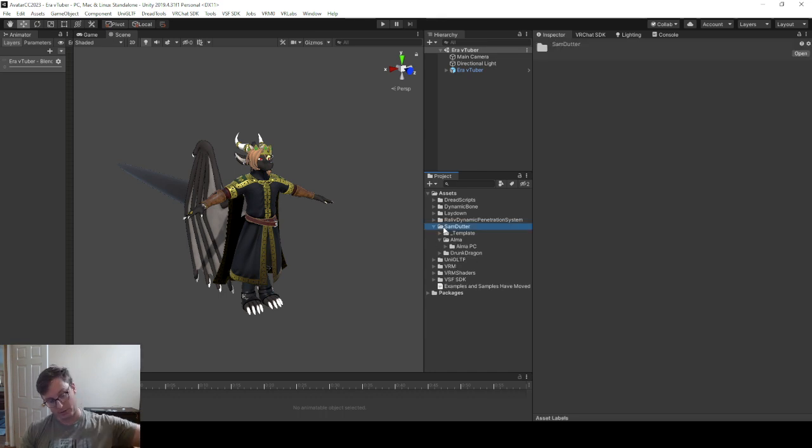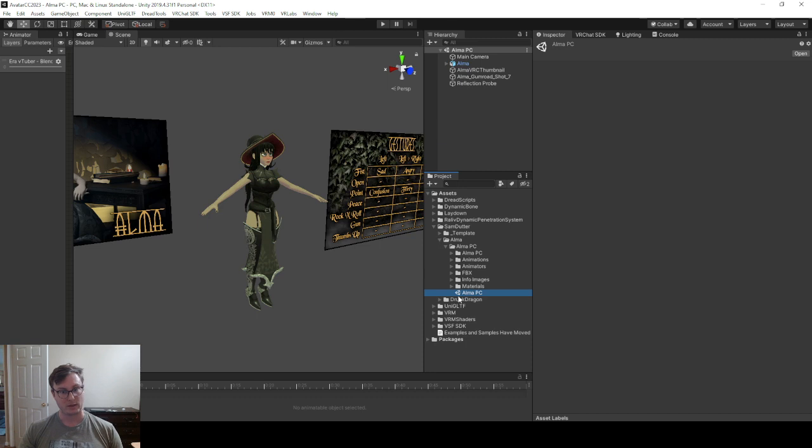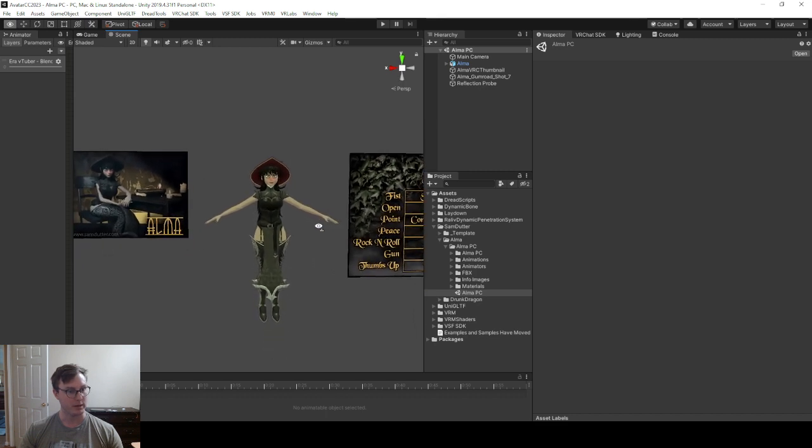So you notice when we first had that open, it did show where it's going to put things. We have the Sam Dutter folder with Alma in here, and I have a PC version of her now. In the future, I'll probably make a Quest version of her. But we're going to hop into this scene. You can tell that's a scene by the Unity icon here. And pretty much everything's ready to go.